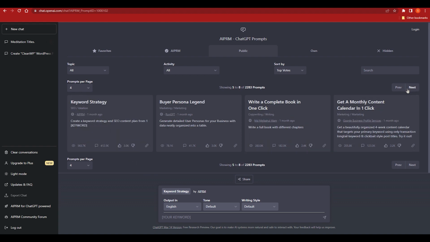So if we go next, you can see we have our keyword strategy over here. If I click on this, you will see that we have our keyword strategy by AIPRM, and it's going to be updated, by the way. So you're going to ask with a single word. Let's see what I can do with a single keyword. It will create a meta description, a title, and SEO details.